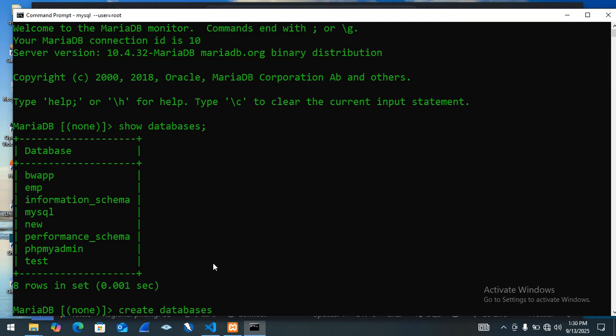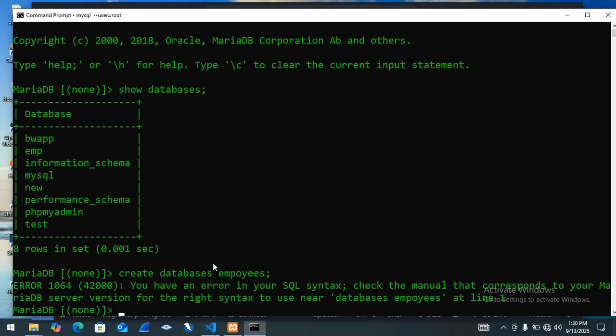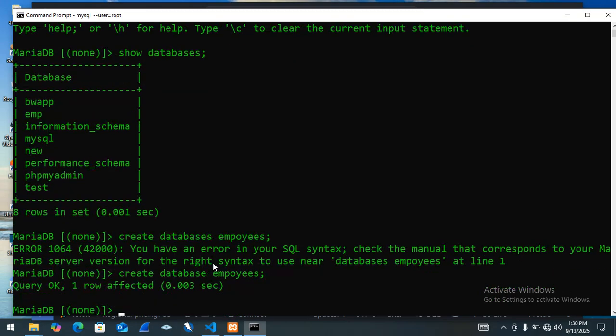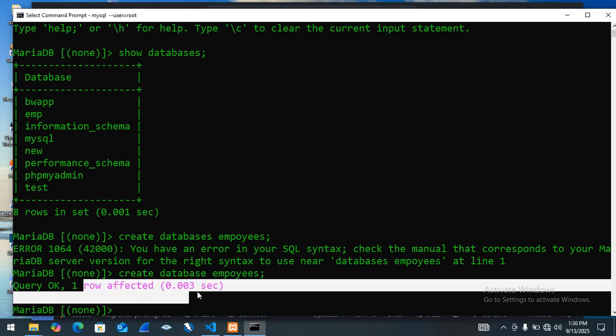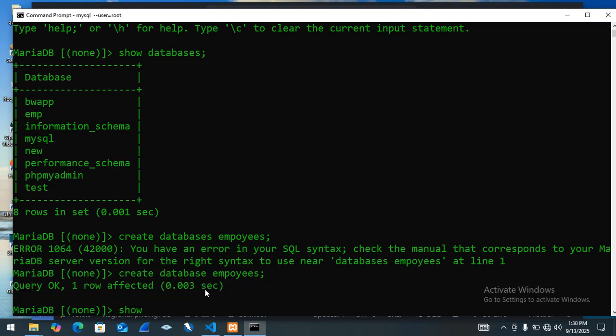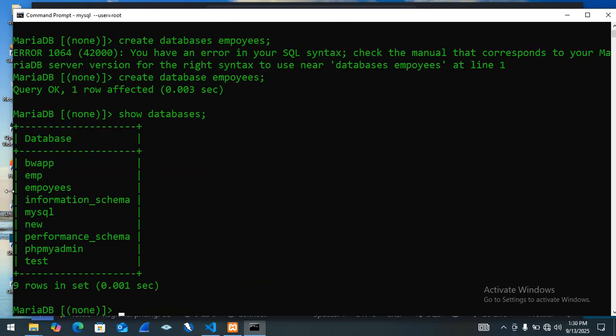Let us name it, let us give it the name employees. So as you can see, we want to create a database named employees. As you can see, one row has been affected. If we show the databases, we have our employees database.